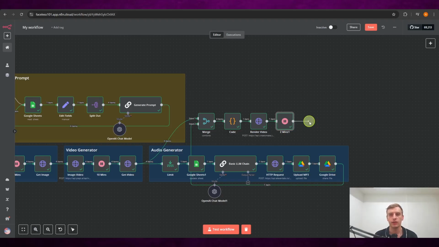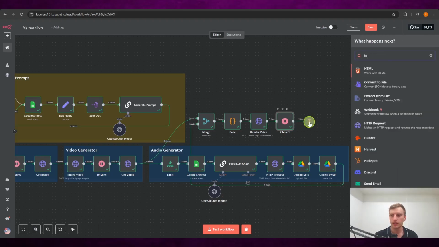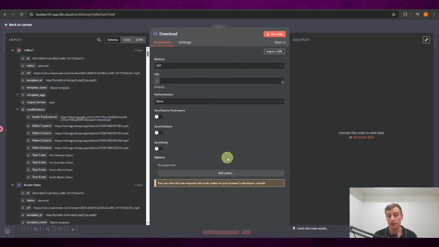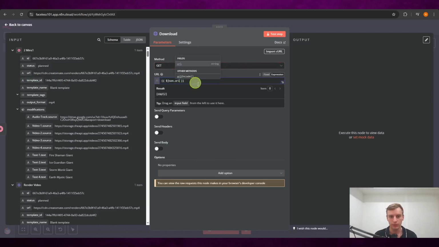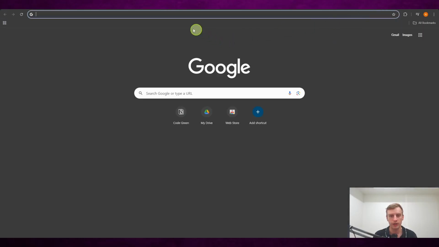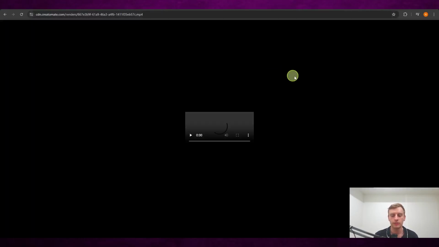So what we need is another node. Same thing again, HTTP request. And straight away I'm going to rename it because I keep forgetting throughout my process. I'm just going to name it download. What we're downloading is the final video, which has been rendered all the way through. Drag it in there, and then we can see the URL for the video is right here. What we can do is see the video that we have just created. Paste that in.